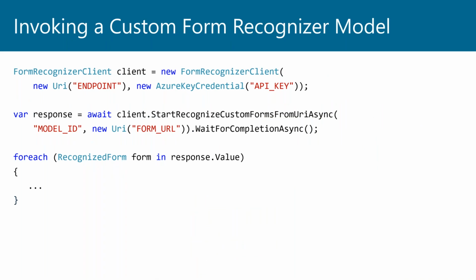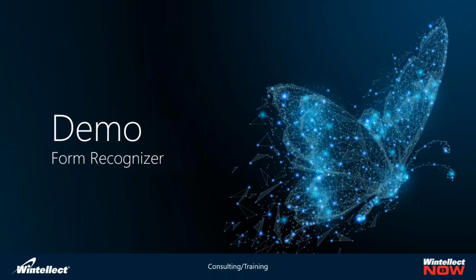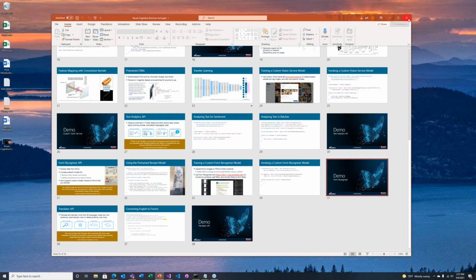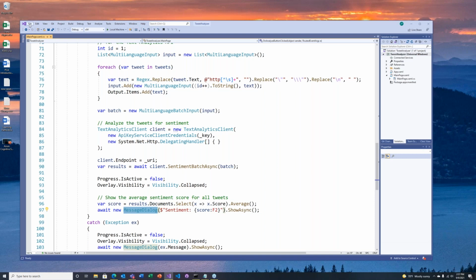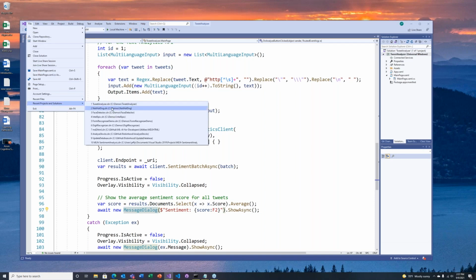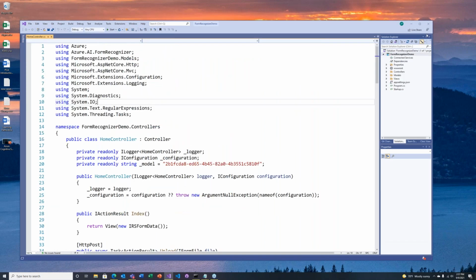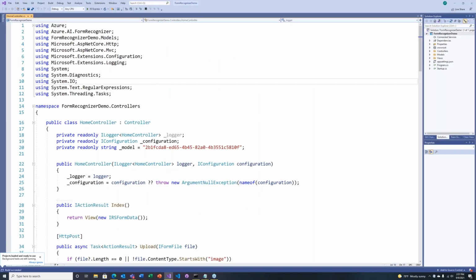I just create a form recognizer client object. Then I upload a scan of a form. It can be an image or a PDF, by the way, using the start recognize custom forms from URI async method. There's a mouthful for you. And then I iterate over the results to see what it returned. Here's a quick example, and I'll close off the slides after this. Let's go out to Visual Studio again. And this time I'm going to open a project named Form Recognizer Demo. And here's what I did.